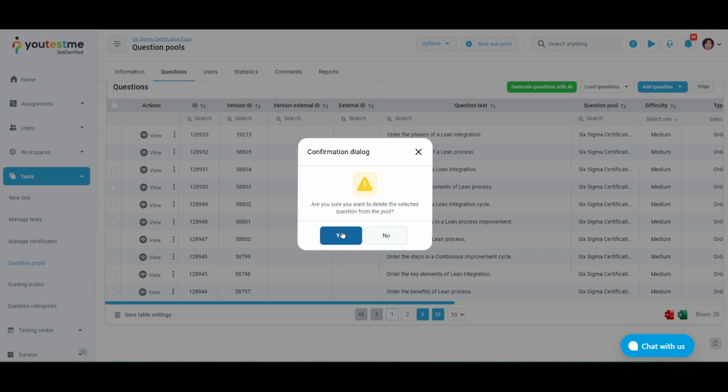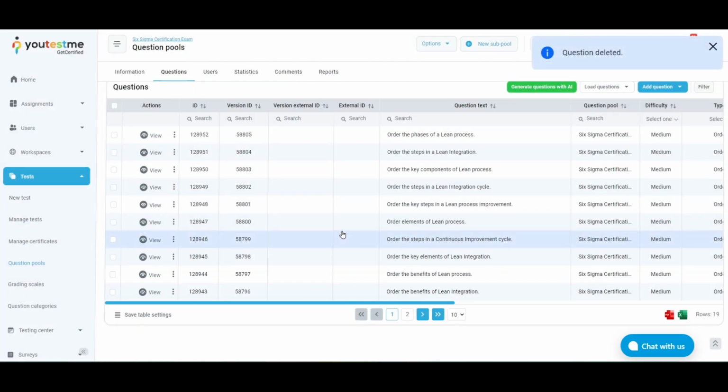If a question has been included in a test, you may not be able to delete it to maintain the test's integrity. For instance, if a test requires 5 questions from the pool with the easy frequency factor, you won't be allowed to delete a question if there aren't enough remaining questions with that frequency factor to generate the test.